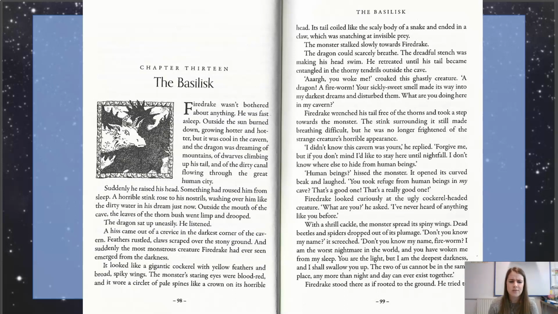A hiss came out of the crevice in the darkest corner of the cavern. Feathers rustled, claws scraped over the stony ground, and suddenly the most monstrous creature Frederick had ever seen emerged from the darkness. It looked like a gigantic cockerel with yellow feathers and broad spiky wings. The monster's staring eyes were blood red, and it wore a circlet of pale spines like a crown on its horrible head. Now we know circlet's almost like a circle. Its tail coiled like the scaly body of a snail. So when it coils, it sort of wraps itself around in a spiral. A body of a snake, and ended in a claw, which was snatching at invisible prey.